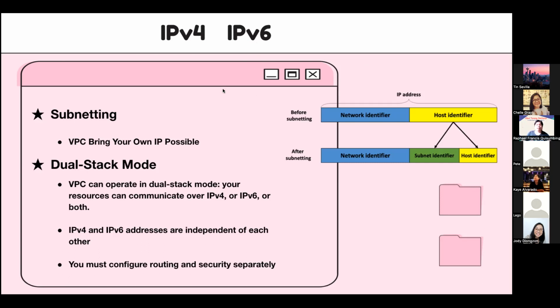Now, bringing a VPC, you will define your IP address, but you can also bring your own. If you don't want to use the internal IP address of AWS, you can bring your own. Just in case you're a large company that has bought IP addresses previously, you can bring that on your own.